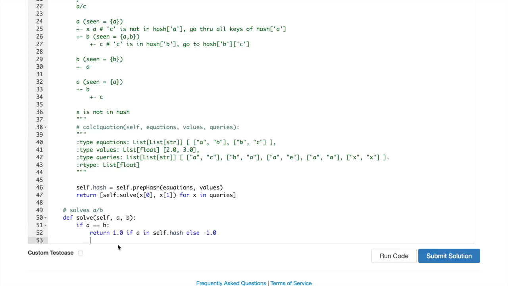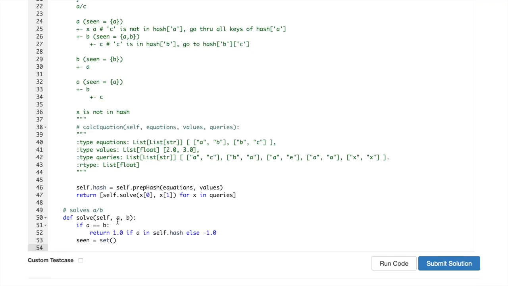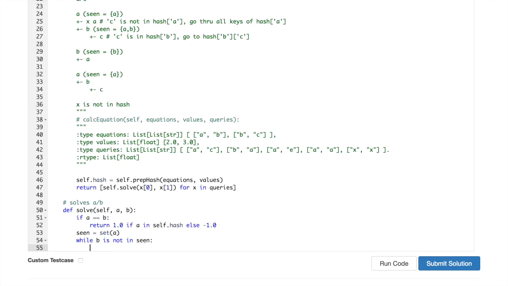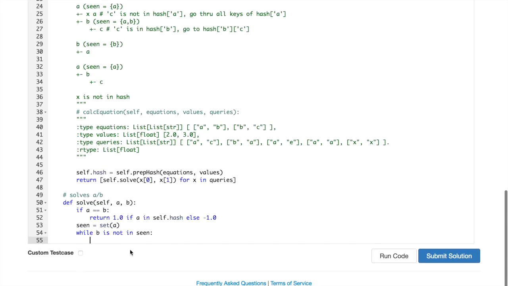So then we would have to implement this scene thing. So let's just say it's an empty set at the beginning, or it has an A. Yeah, let's say it has an A, because we've started with that always before. And while B is not in scene, yeah, if we haven't seen it yet, then what are we doing?